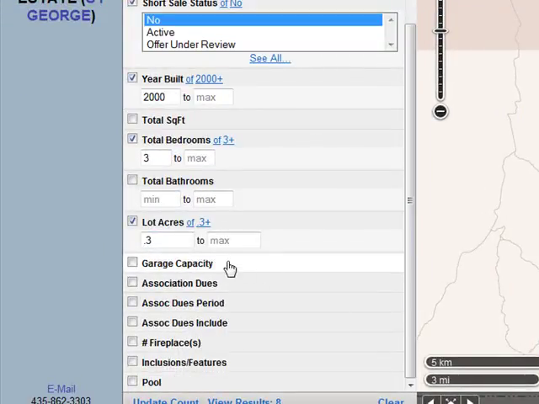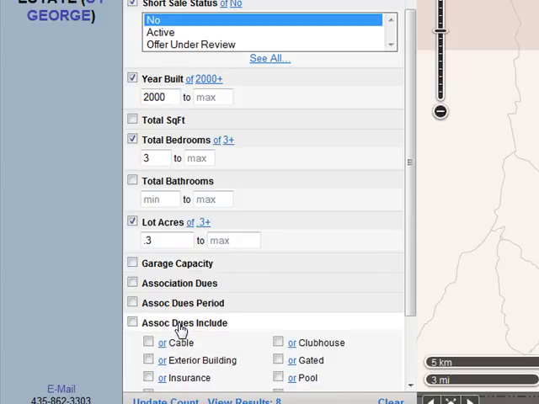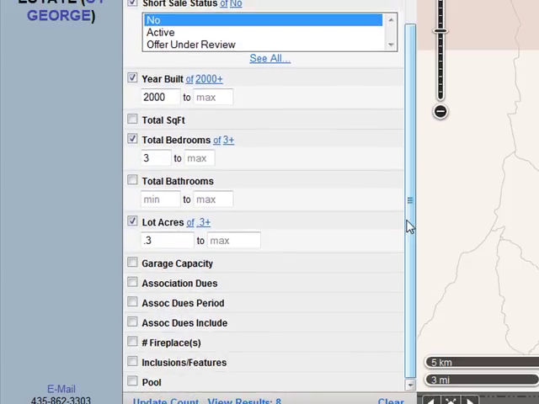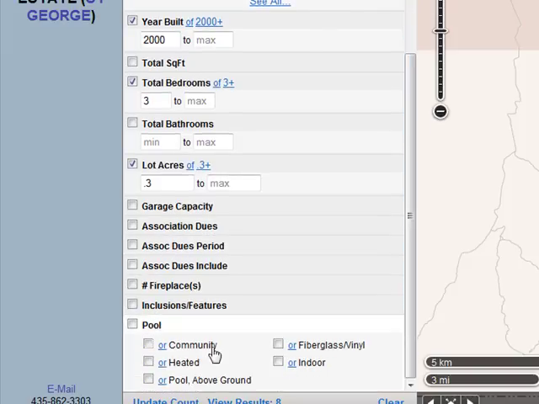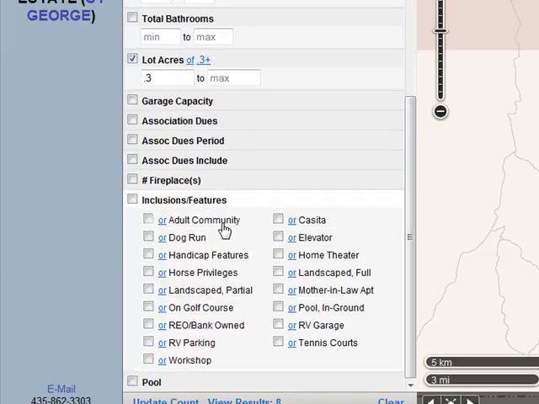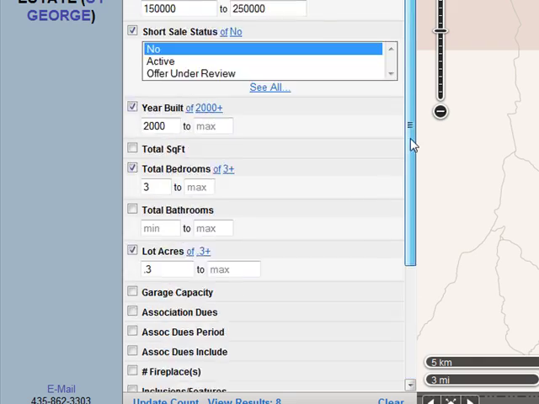and there's also some additional features down lower if you want to add a fireplace. If you want to see what the association dues include, you can enter those features there. If you want a pool, you can click on the pool style and also the inclusions and features. If you're looking for any of these, whether it's an adult community, horse privileges, RV parking, a workshop, a casita, all of these various features and inclusions are right there. You select on these boxes and those will be included into your search.